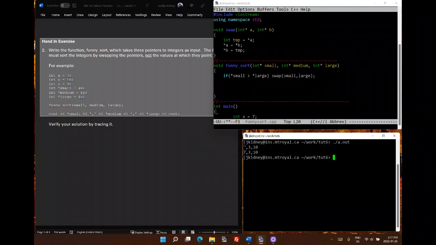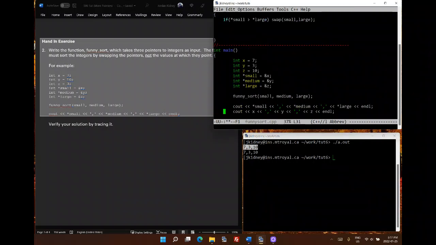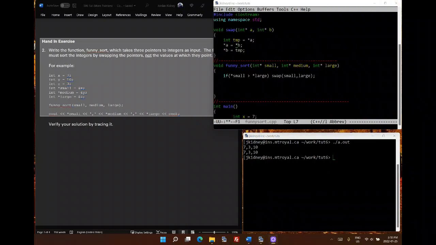So there we go, the actual output here. And you can see from the original one we had before, having 7, 3, 10, well, we still got 7, 3, 10. You know what would be really helpful while I'm doing this is to make sure I hit save on the Funnysort, and that makes it easier when you're compiling there to get the actual values we're trying to go for.